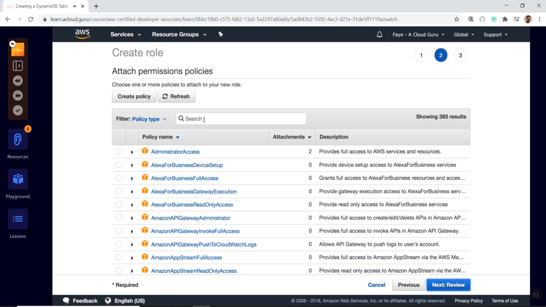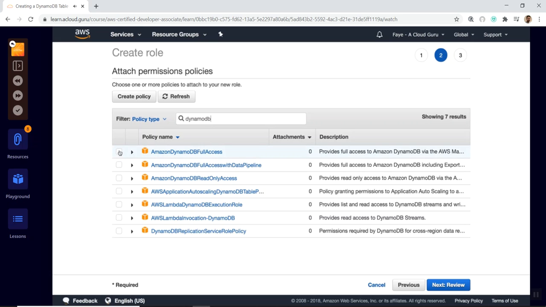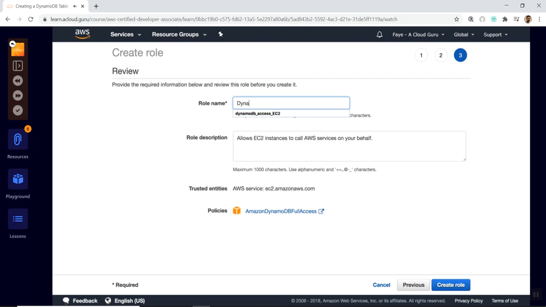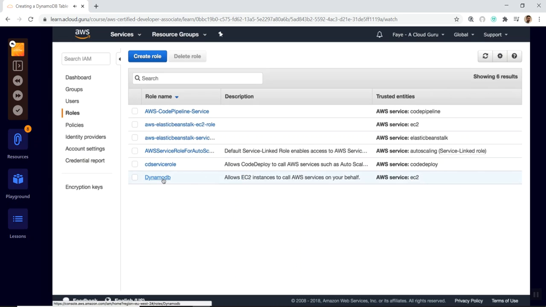And we're going to select a policy type. So click in the search box and we're going to just search for DynamoDB. And I'm going to select DynamoDB Full Access. Click on Next, and we need to give our role a name. So I'm just going to call it DynamoDB and click on Create Role. So that's our role down here created.